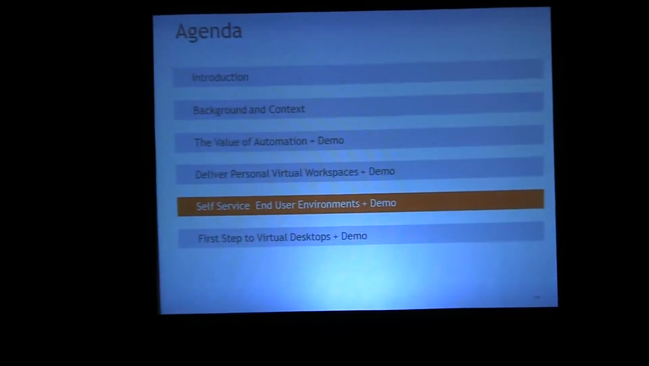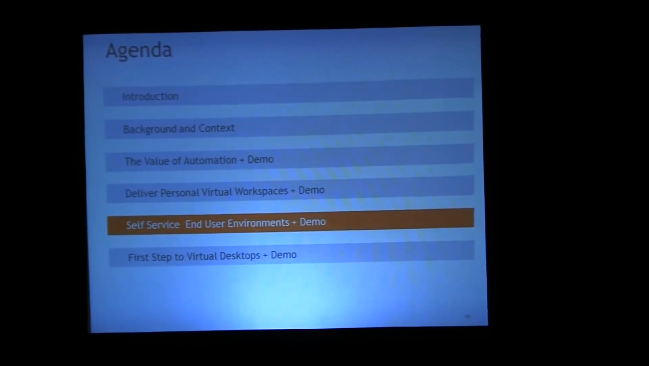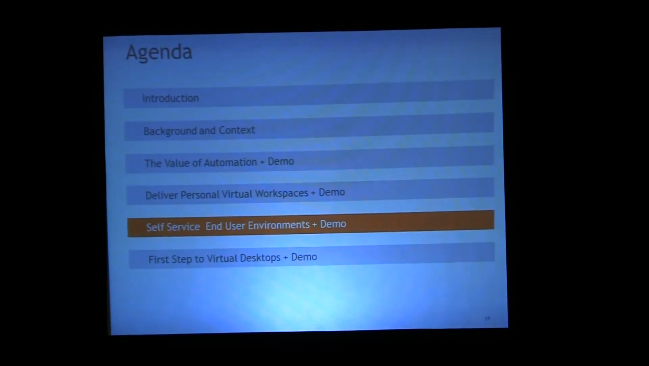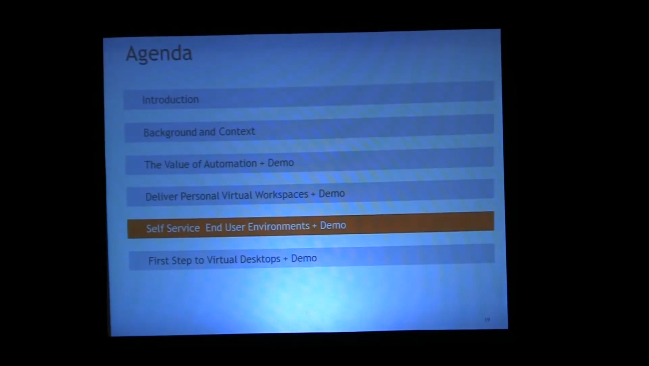So the next step. Now we have been able to automate the creation of the user. We have been able to provide a personal desktop, which is, by the way, running in a data center, running on VMware View 4. The next step will be to provide even more flexibility.